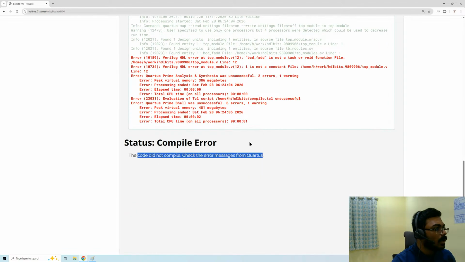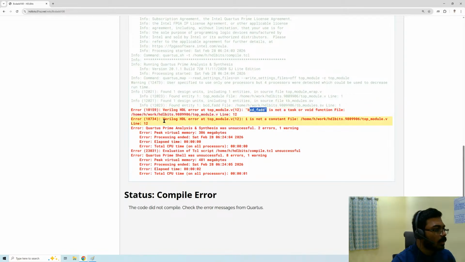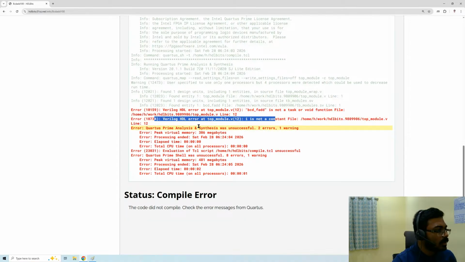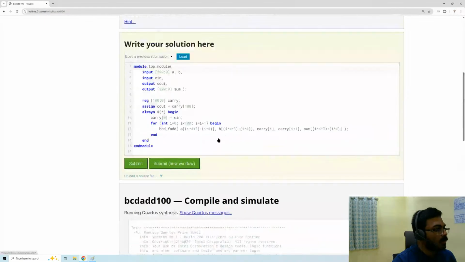Did not compile. Not a task or void function file. I is not a constant. I is a variable. Yes, it is how I made it to be. Assign carry out. Carry out is a var equal to carry of 100.